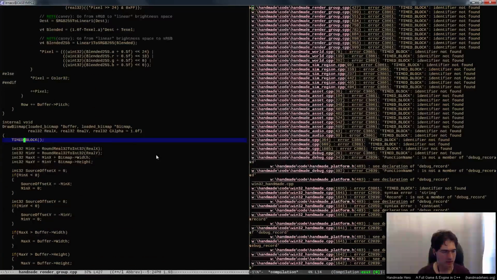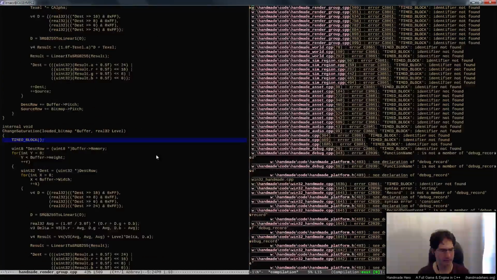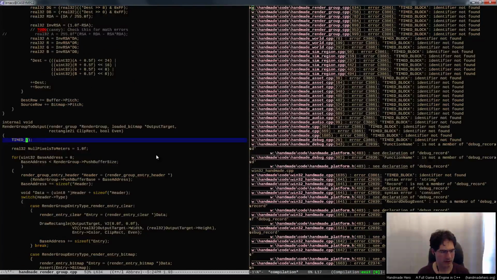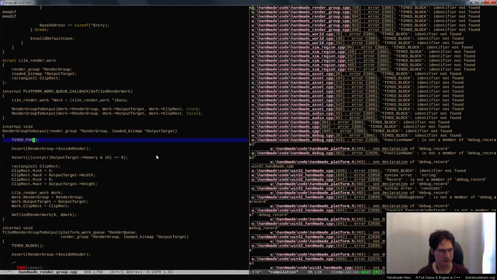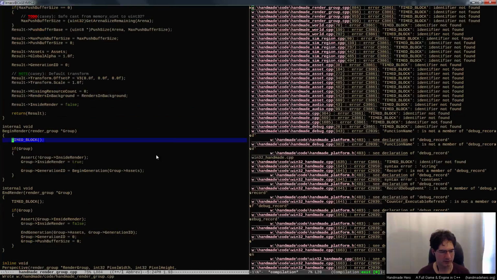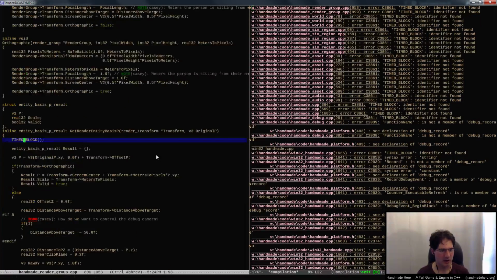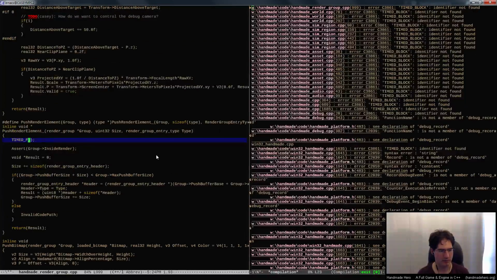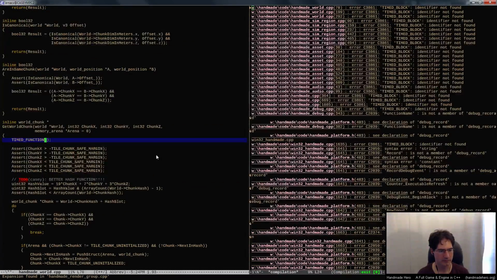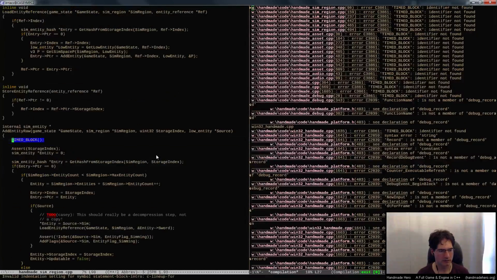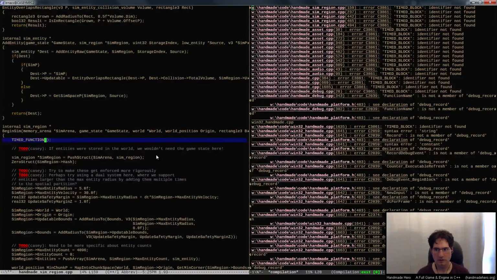Again, this should be a timed function. Timed function. Timed function. Timed function. Timed function still. Timed function. These are basically all going to be timed function except the odd case where we got a second one in there where we wanted to give it a name. Okay. There are a lot of these.